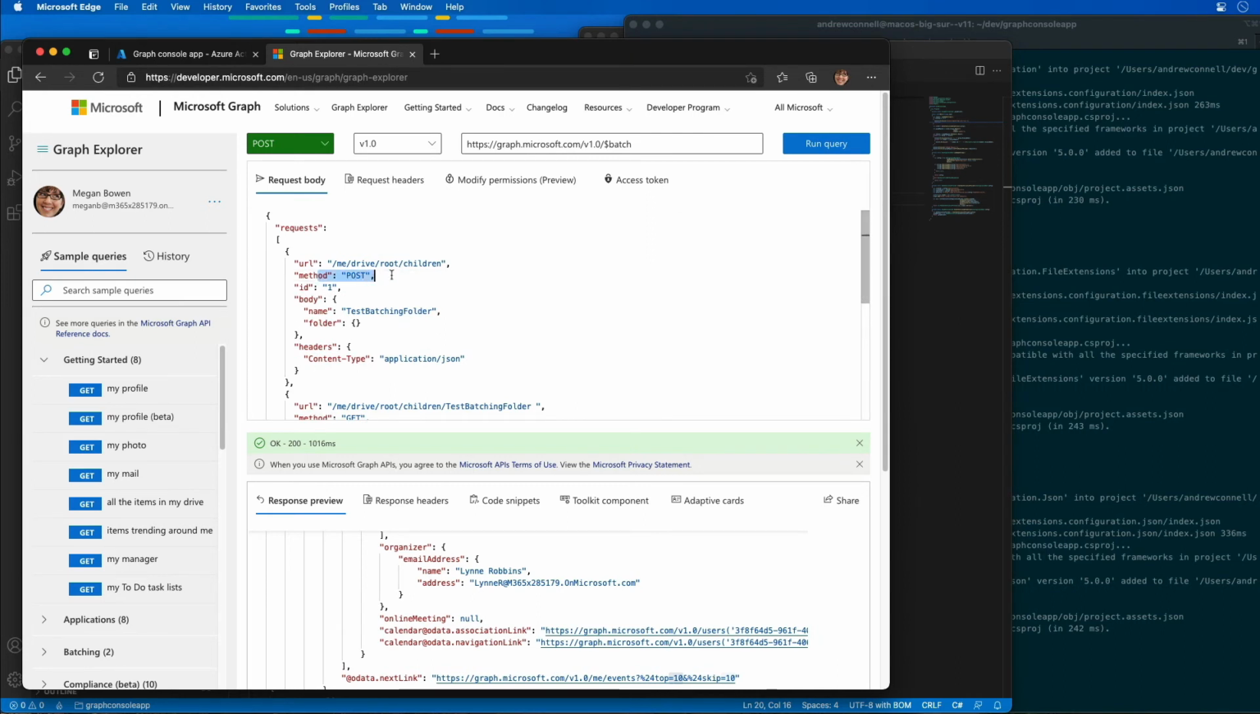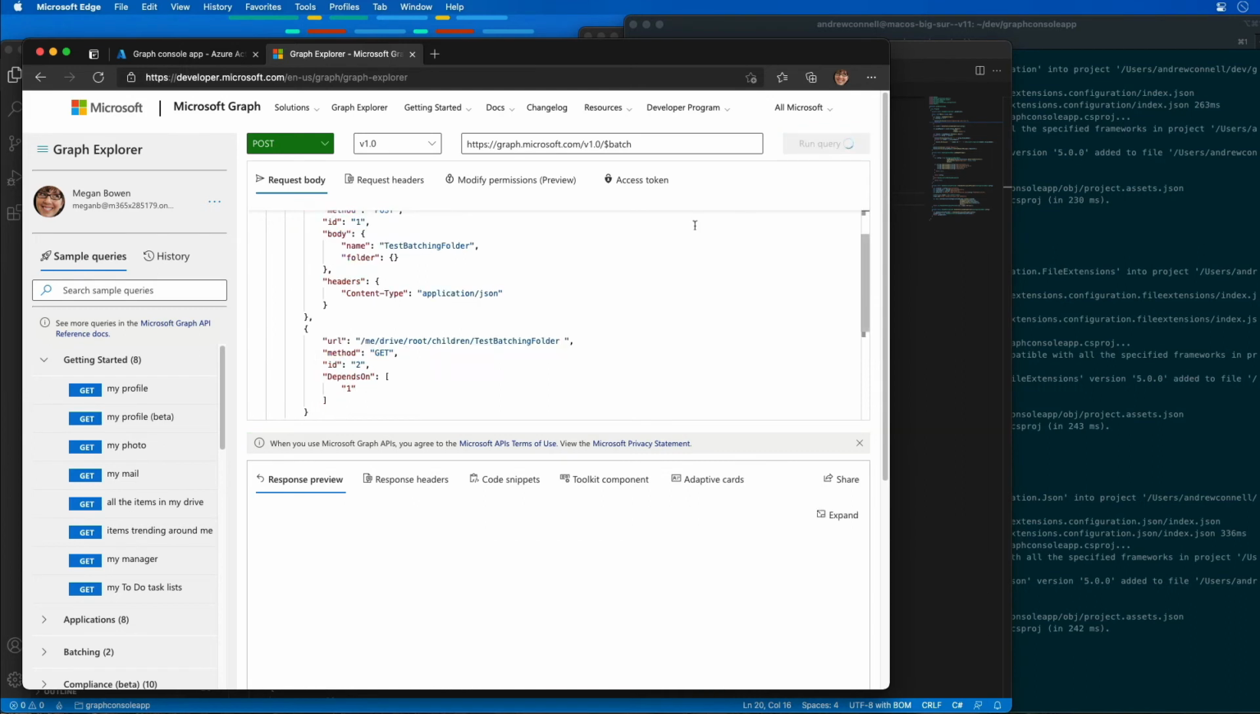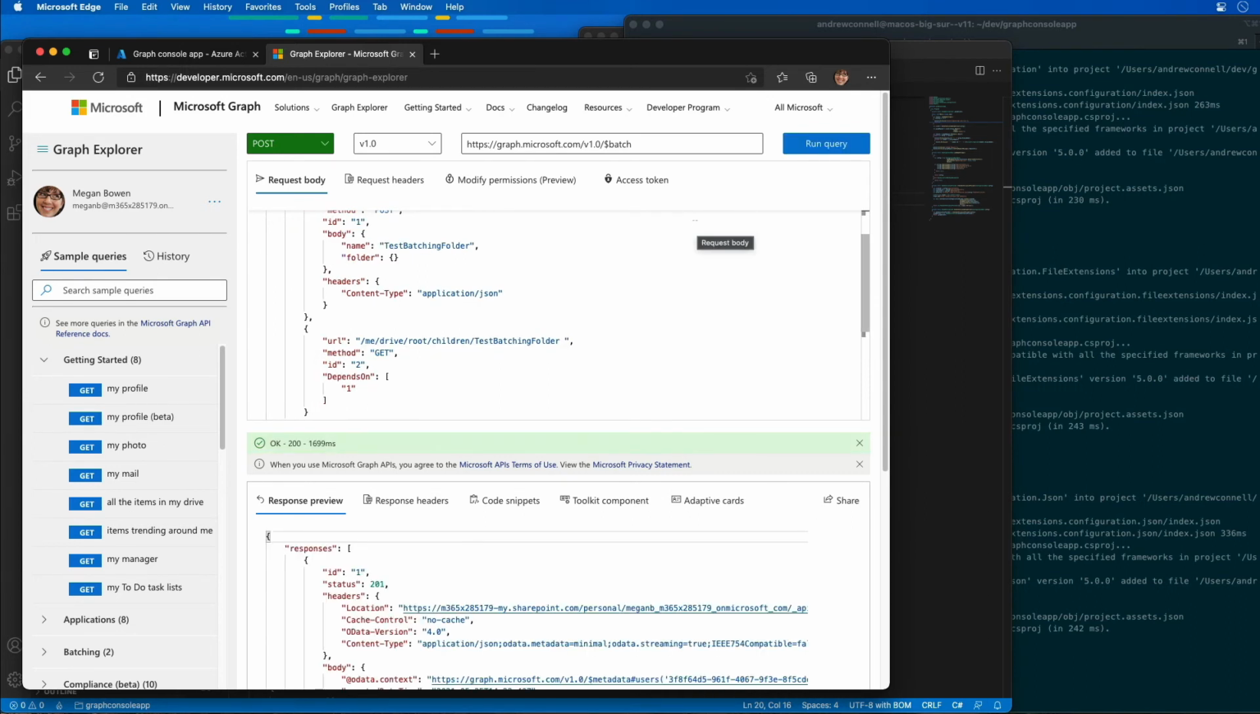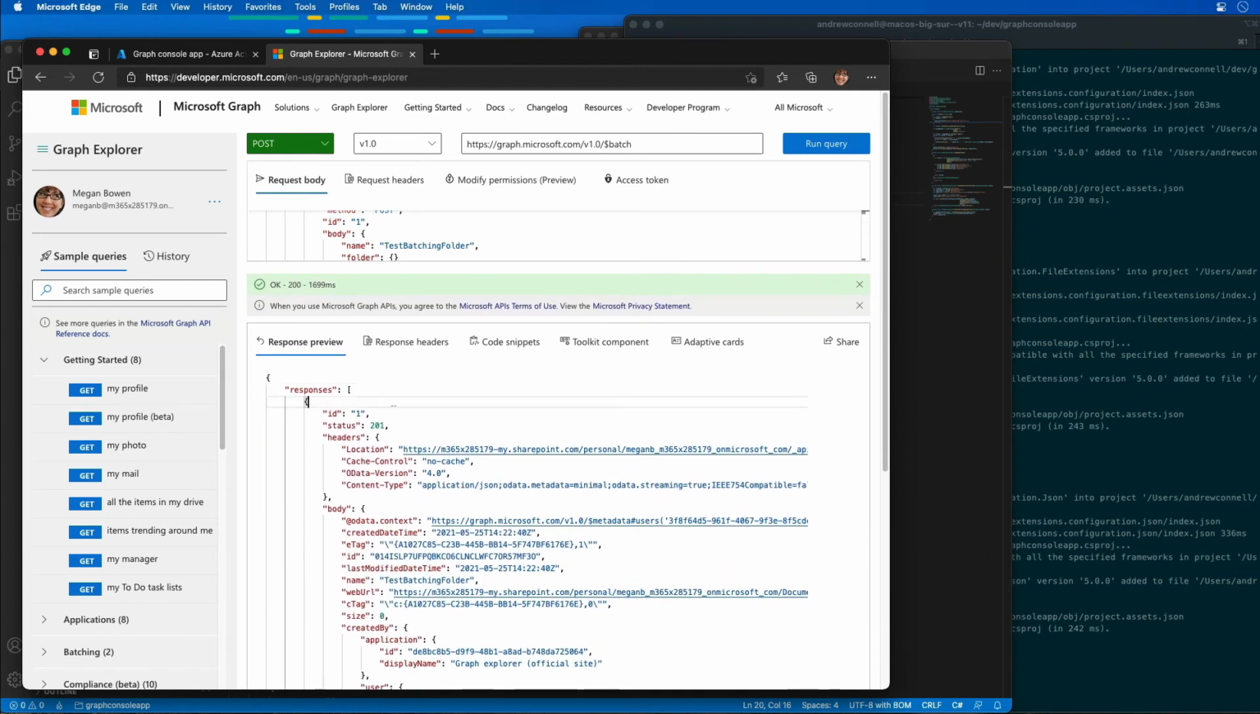You see we're submitting a POST to the children endpoint for OneDrive. We're going to create a new folder here called test batching folder. And then after that, we're going to issue a request for that same folder. So we're going to run this query. So I'll select run query. And notice the response has two objects in it. The first response has an ID of 1, and it's got a status code of 201. That says that the folder was created.